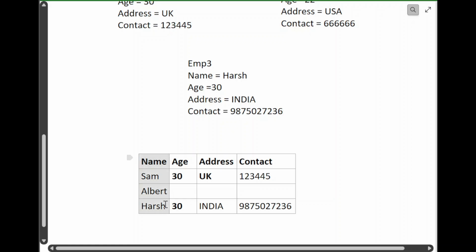And these vertical things: this name is one column which has multiple employees' names stored in it. This age is another column of the table which has the ages of multiple employees stored in it. Address is another column which has all the addresses of different employees. Similarly, contact is another column. So this table has four columns and three rows. This is a structured and organized way. So this is called a table of a database.